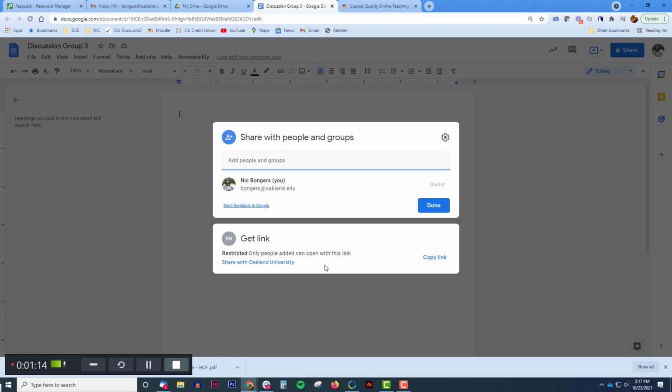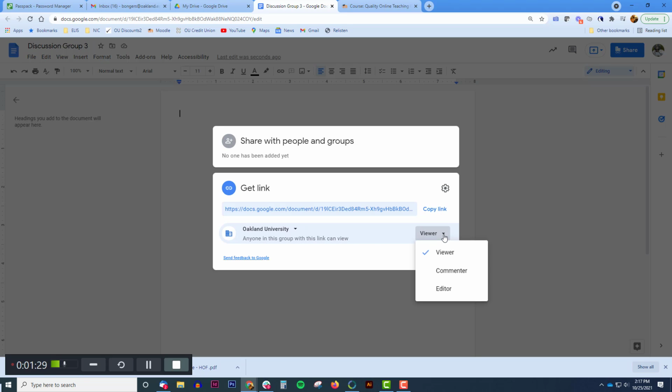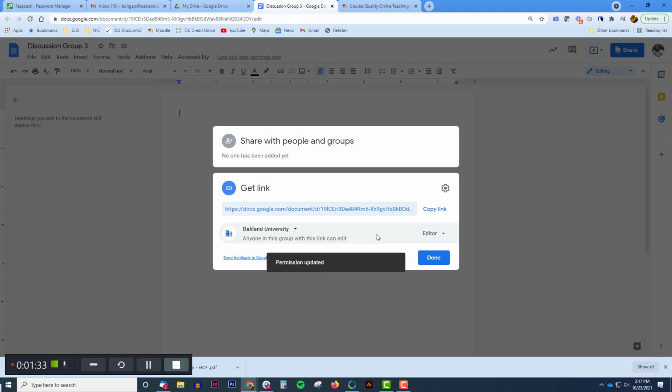Now, the quickest and easiest way to share it out with your collaborators is to click on the Share with Oakland University button, or this link here at the bottom. And when you click on that, it says anybody at Oakland University can view the document. I'm going to change that from viewer to editor. So now anybody with an OU email address that can get the link can also edit it.